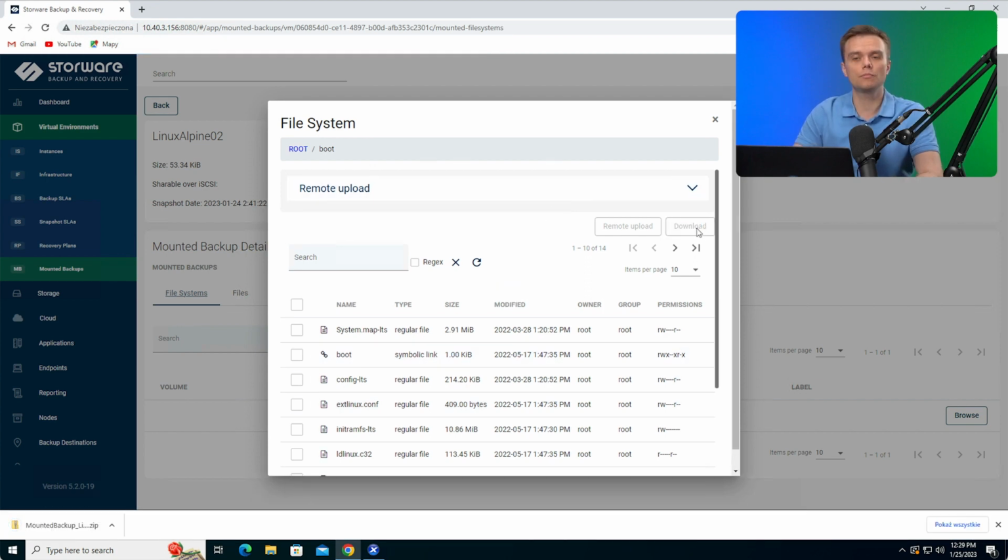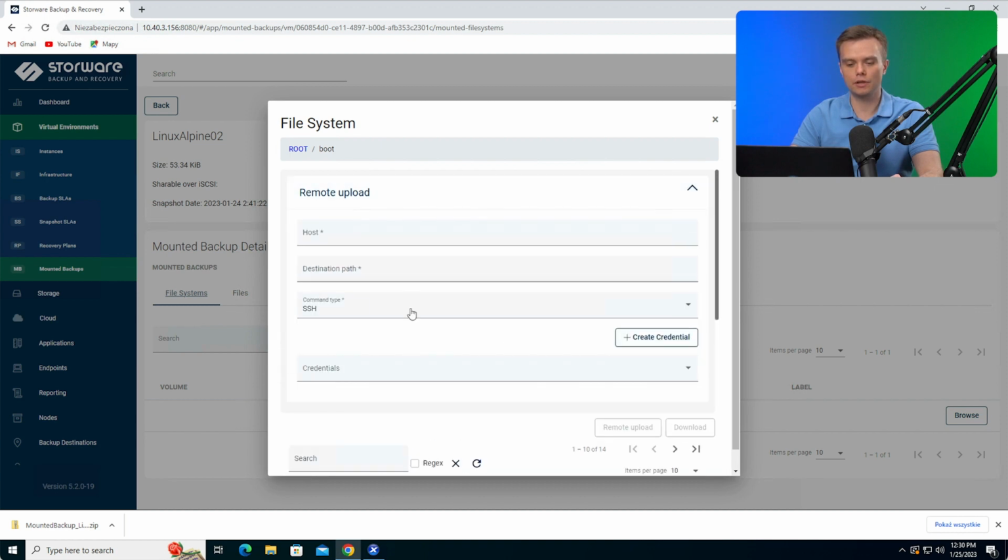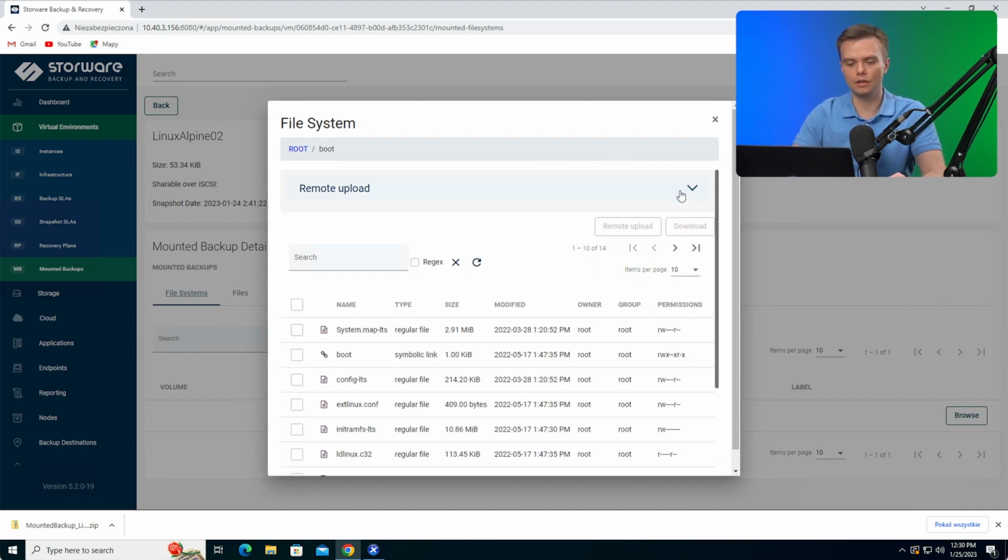For larger data, you may also consider just going directly to the node and copying it over SSH. But there is an additional option called remote upload, where you specify the host, destination path, and some credentials that include passwords, keys, etc., and transfer data directly from this node to the external operating system into the specific directory.